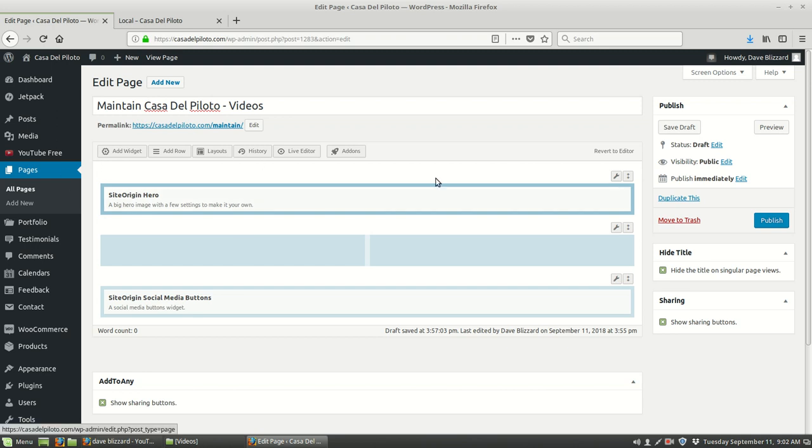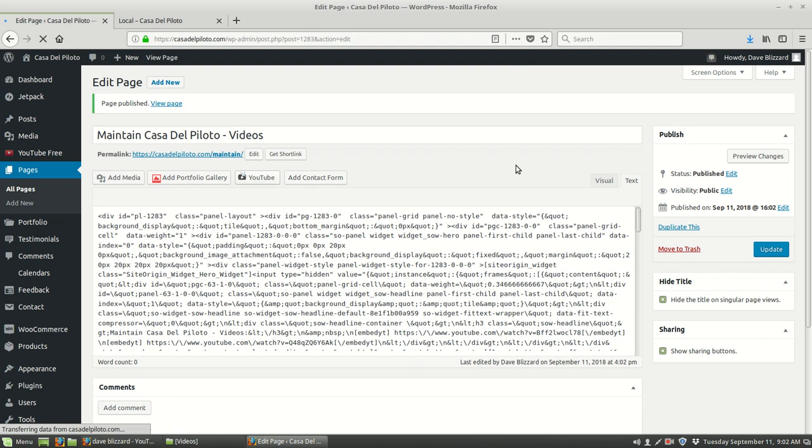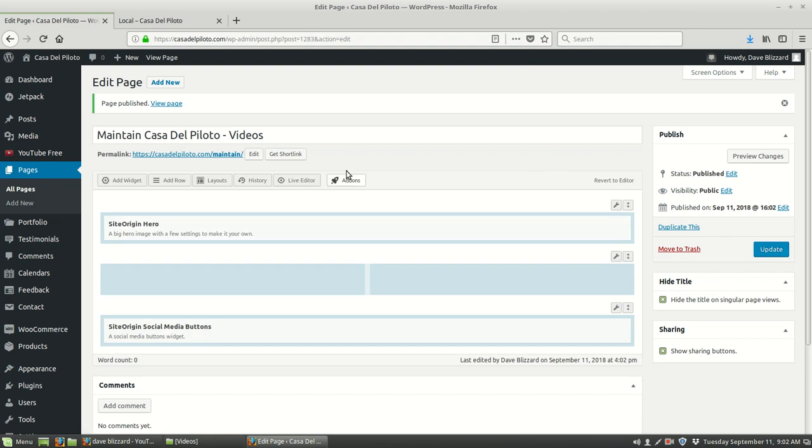Let's go ahead, and now what we have to do before it'll actually show is publish this page, and then we're going to have to hook it up to a menu item. So let's publish the page. Once again, it won't be seen by the outside world until it's published. So now our page is published, and we can make a menu item for it.